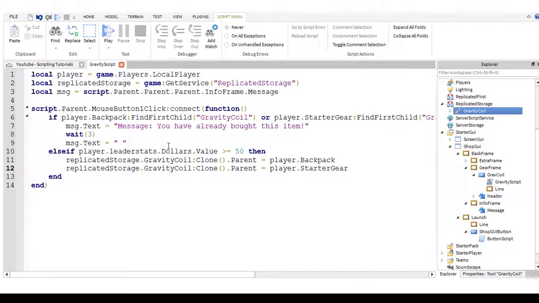Now, if you don't want them to lose any money when they buy this, then don't do this next line, but I want them to. So I'm going to do this. player.leaderstats.Dollars.Value equals player.leaderstats.Dollars.Value minus 50. Okay, since this is a subtraction, and we know that the player's leaderstats dollar value is automatically greater than 50 because of the sign right here, then we're going to put that first, and then we're going to subtract 50 from it.